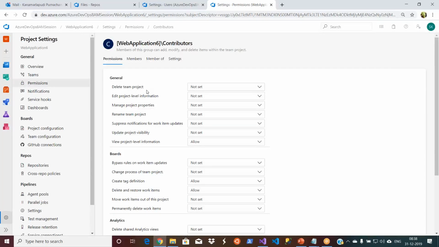Delete team project. It's not set. That means this guy cannot delete any team project. If I allow him, he will be able to delete even the team project to which he is assigned. He cannot delete other team projects because he doesn't have permission at the organization level. He is a part of the project. He can delete the project, but not the other projects.